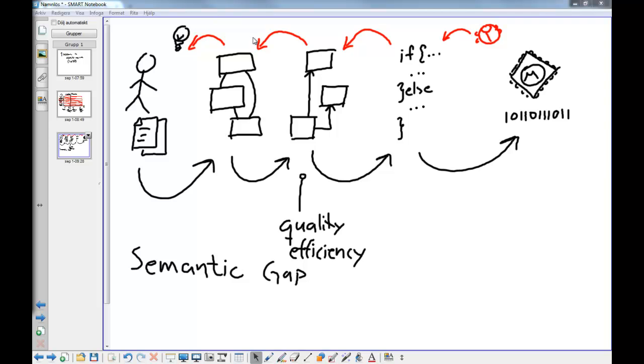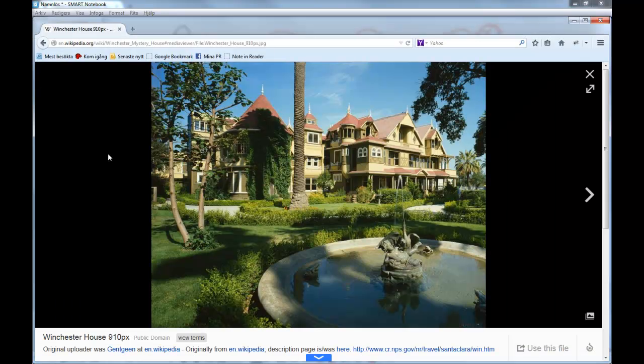I don't know if you have heard about the Winchester Mystery House. Anyone? You can Google it anyway. But it's this beautiful house, and it was built entirely without blueprints. So you can, of course, accomplish big things without blueprints also.